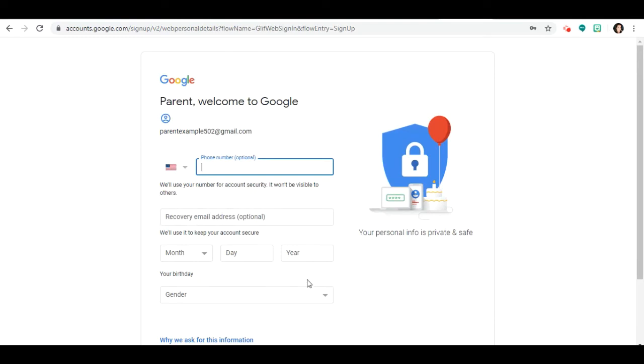Ta-da! So now we're welcome into Google and we're able to use the email address we created, which was parentexample502@gmail.com. You now have the option of choosing to enter your phone number or not. That's 100% optional and your choice. You also have the option of including a recovery email address. And then you'll need to add your birthday and your gender.